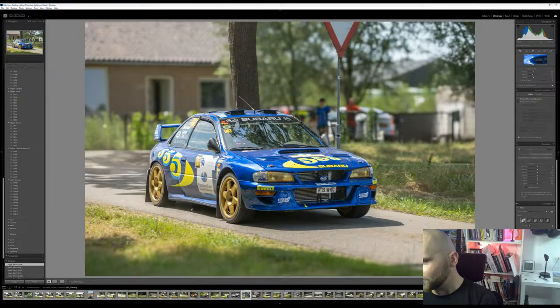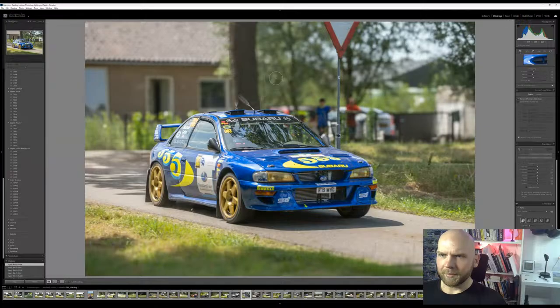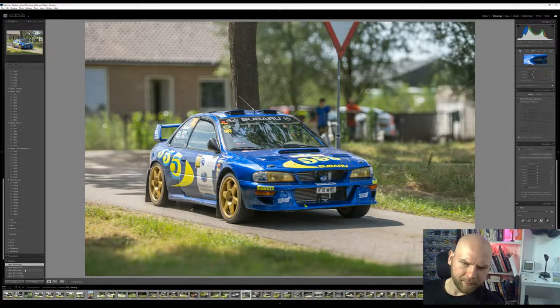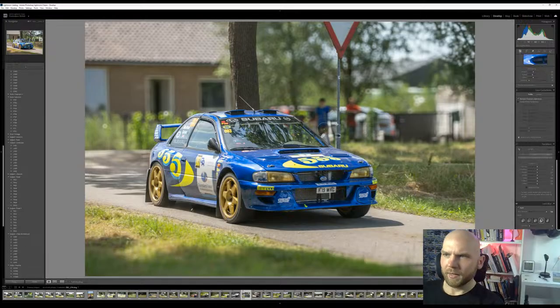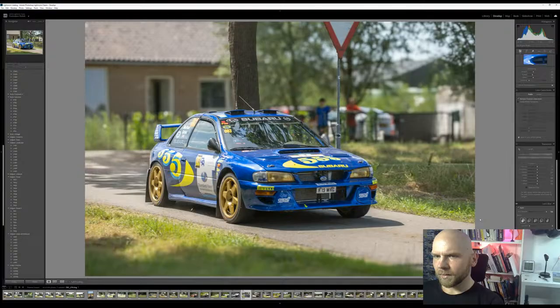This tree is visible too much, so we can take the brush and just do that manually. Oh wow. Or maybe not, because this tree, let's say, is too close to the car. So let's leave it like this. The next step is to remove this sign.